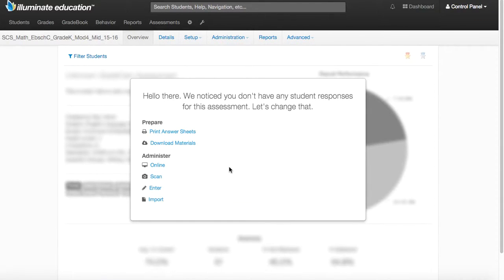And this is the screen that'll pop up if no data has yet been entered. This is prompting them on how they want to get data in for this assessment. Do they want to schedule it for the students to take online? Do they want to scan it in using the grade cam? Do they want to manual enter or import it?